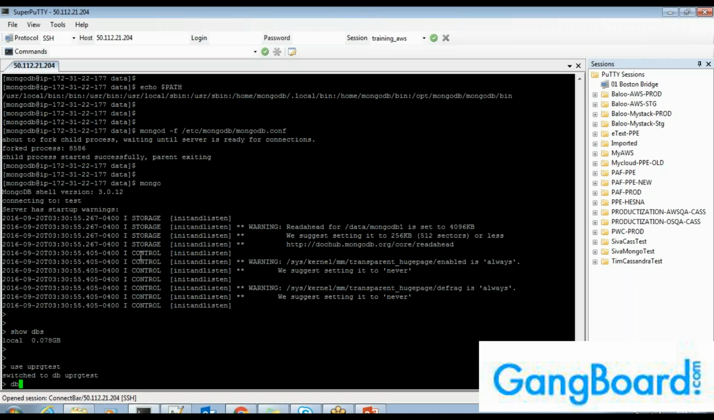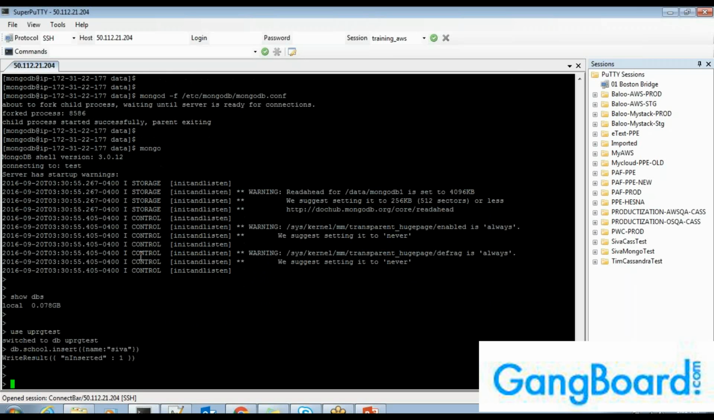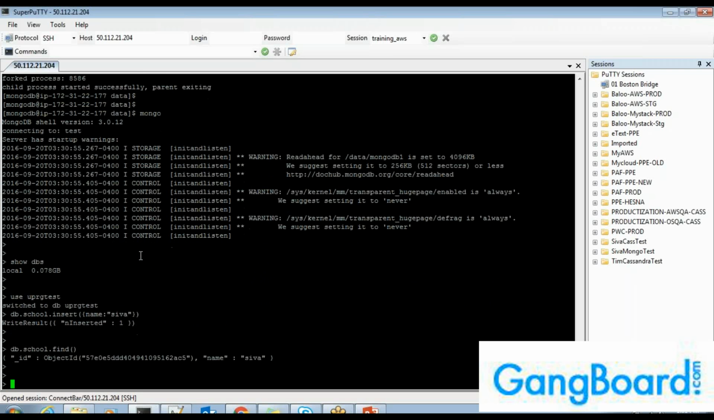Insert into the collection: db.school.insert, and then db.school.find. Okay, we are done. So we have version 3.0 running. In that we have one database we have created, upgradetest, and we have one collection and one document.